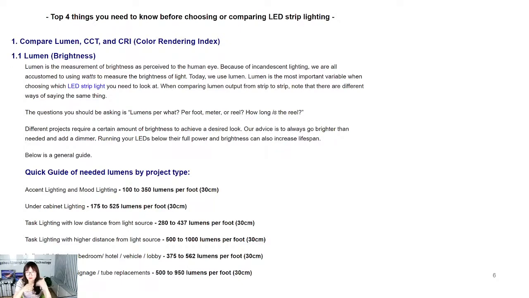The above are the three situations you need to consider before you start to choose the LED strip lights. Now, these are the top 4 things you need to know before choosing or comparing LED strip lighting. First is to compare the lumen, compare the color temperature, and also compare the CRI. That's the color rendering index.